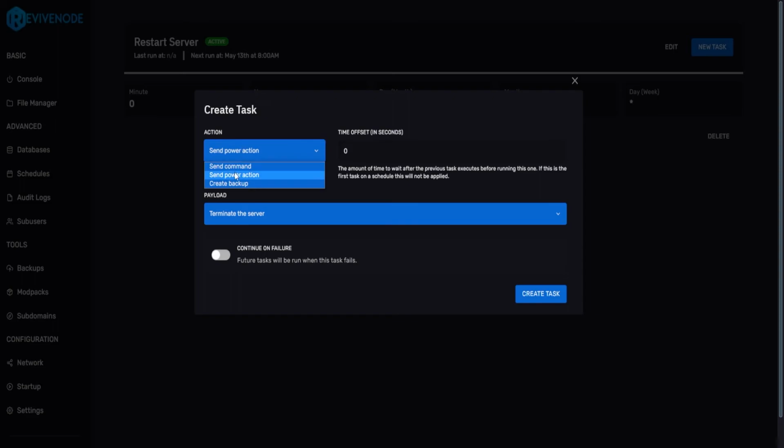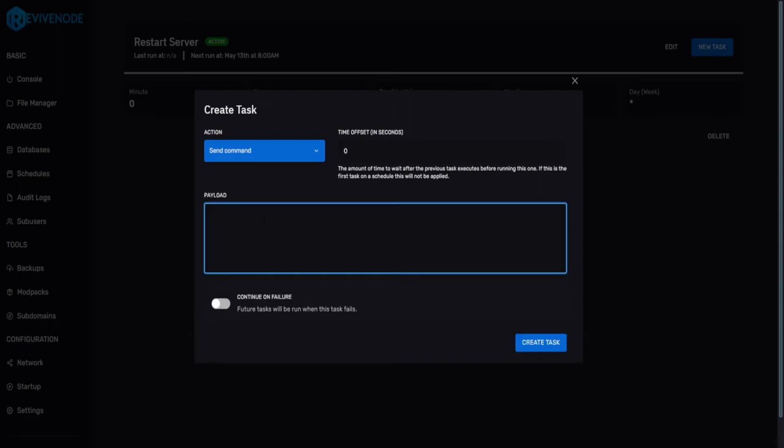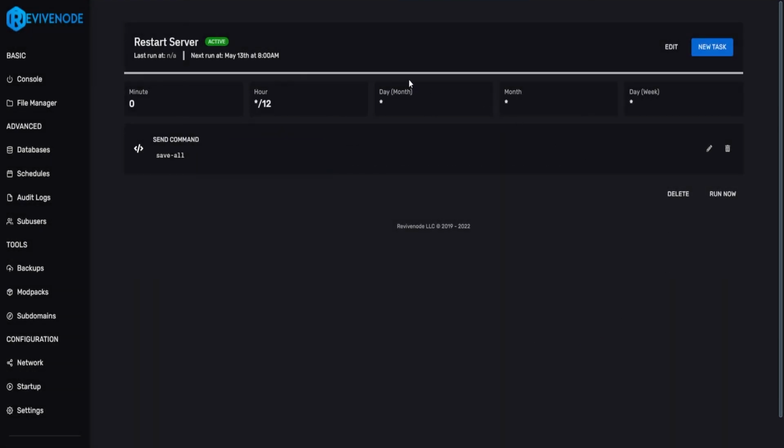So what we can do before that is send command, and we can type in the command in here. We'll do save-all. We can put it for 0 seconds. So as soon as the schedule started, it'll run the command, click create task, and that's what it will do.